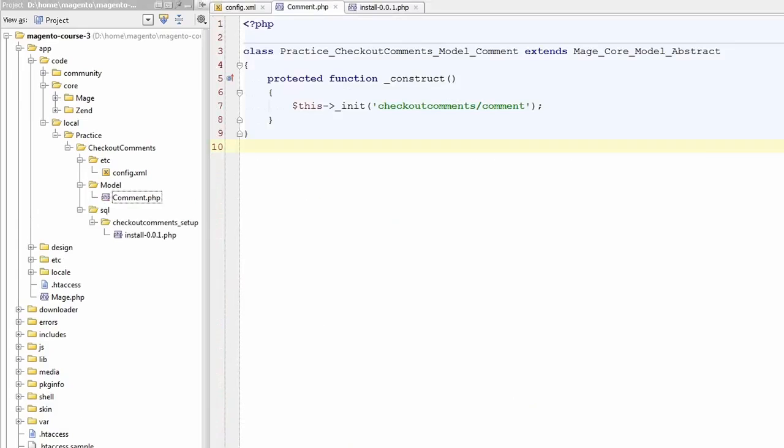Our Practice_CheckoutComments_Model_Comment class extends the Mage_Core_Model_Abstract class, which is a general rule for models in Magento. But we don't have the native constructor in both classes. The abstract class extends Varien_Object in its turn.